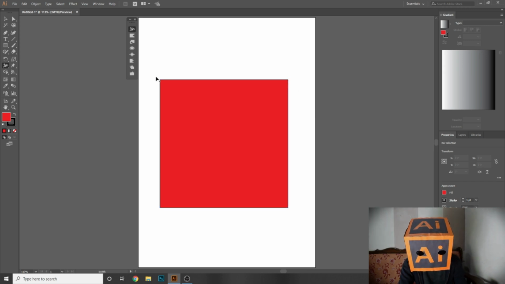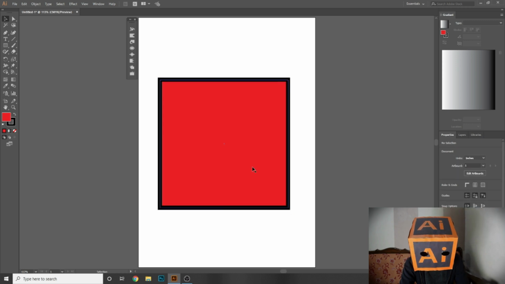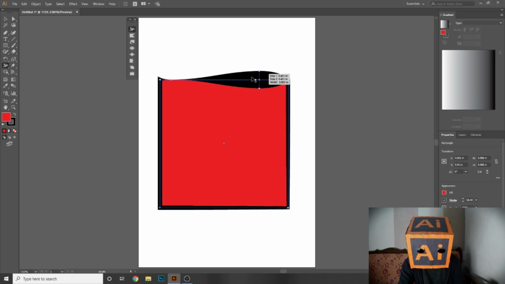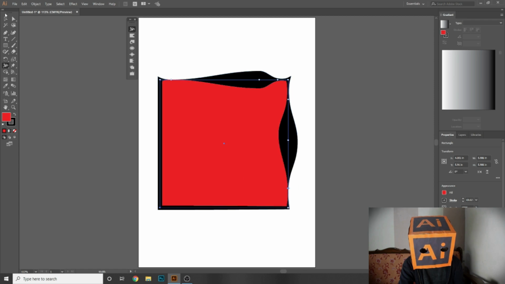Suppose I select this shape, and by going to properties I increase its stroke. Let's say like this. Now I select the width tool, click here, and I move it to the inward side, and I again click here. From here I increase its width. From here I again decrease its width. So here you can see how amazingly and quickly you can make this type of abstract shapes like this.